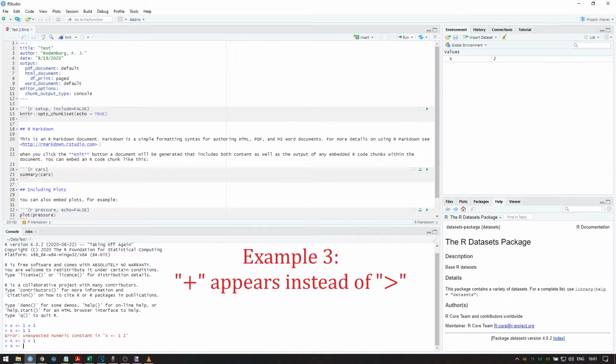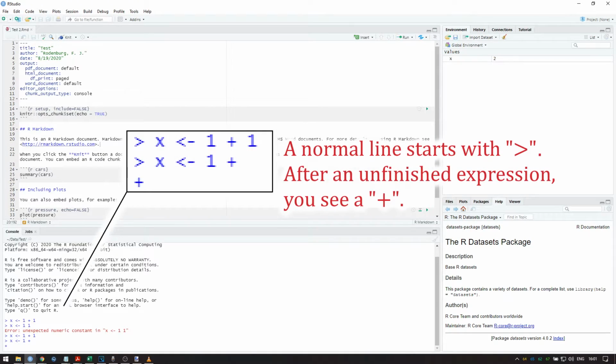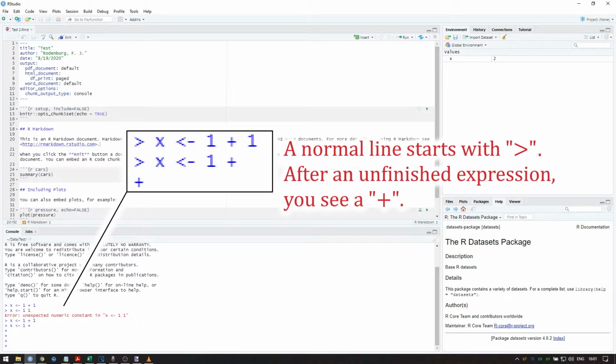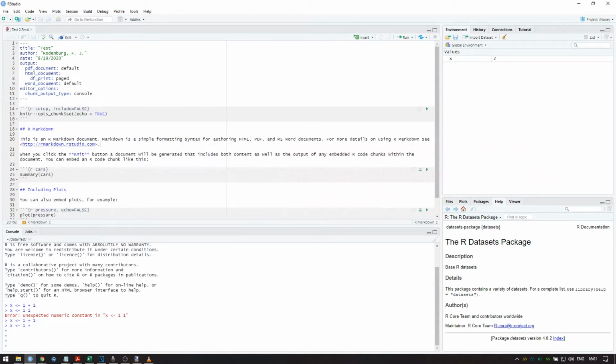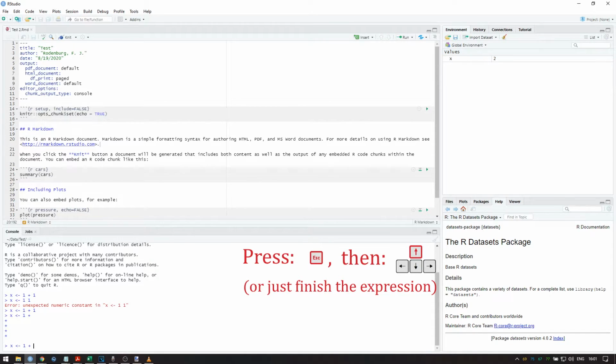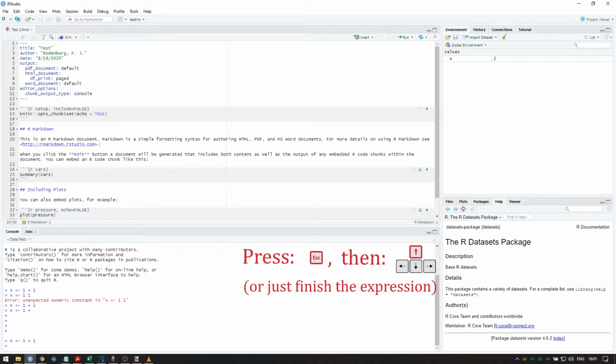3. This is the one that often causes confusion. You press enter and R returns a plus sign because it interprets your input as an unfinished expression. This happens, for example, if you open a bracket but forget to close it. If this happens, just press escape. If that doesn't work, click anywhere in the console and then press escape again to clear the plus sign. You can press the up arrow to retrieve your previous input if that's what you want.